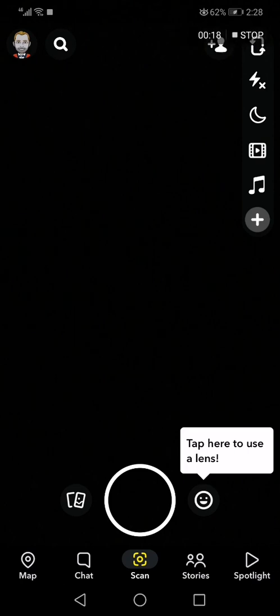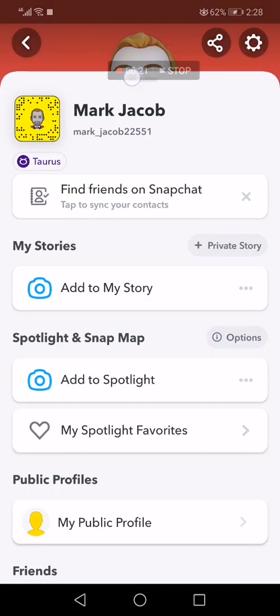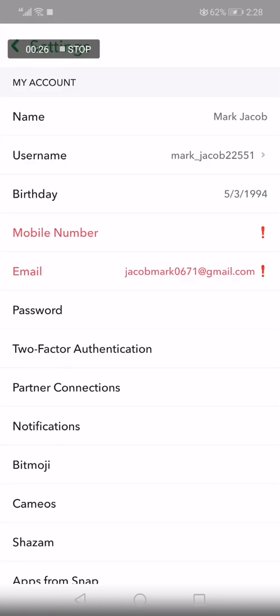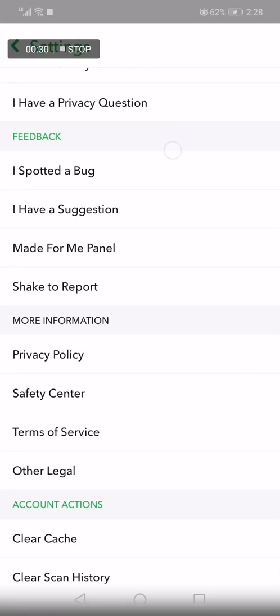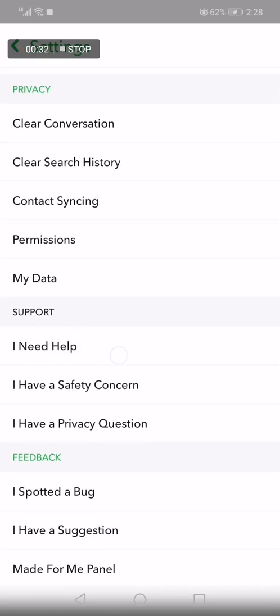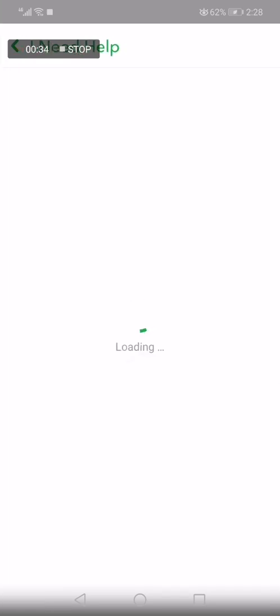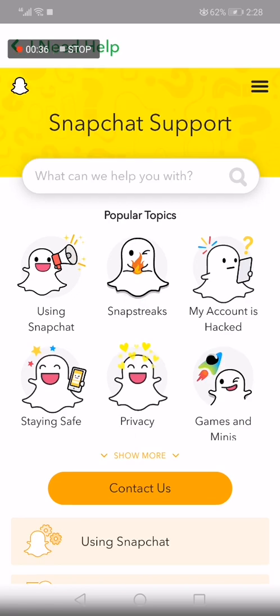So all you have to do is go to Snapchat, go to the top and click on your avatar, and go to the top corner again and click on settings. Now scroll down until you find I need help. Click on it and it will take you to this page directly.